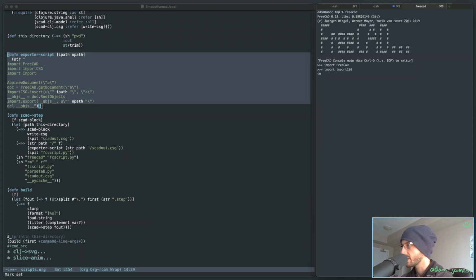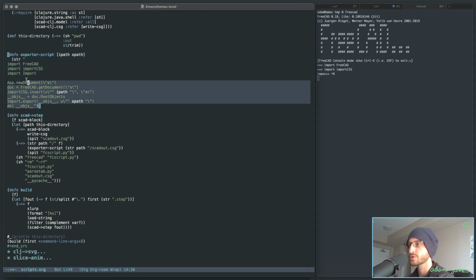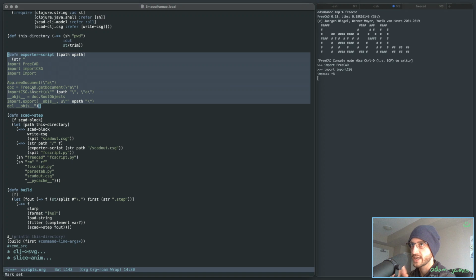I built this script by trial and error a little bit. I recorded a macro in FreeCAD of me, I forget how I did it exactly. Anyway, basically I came up with a minimal script that you run in Python, and that opens up FreeCAD, reads the CSG file, and then saves it to a STEP file.